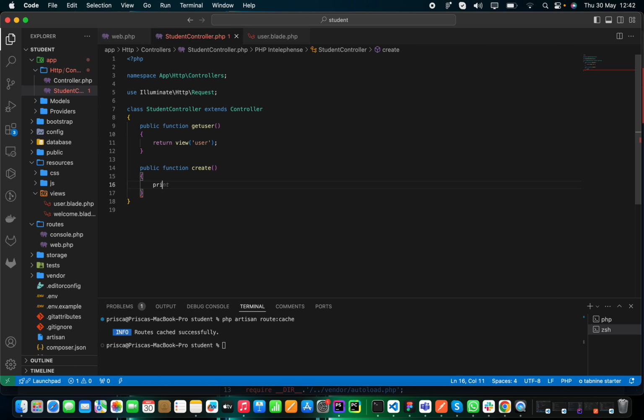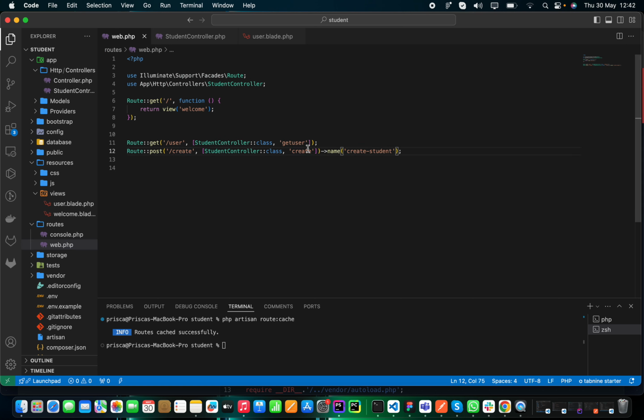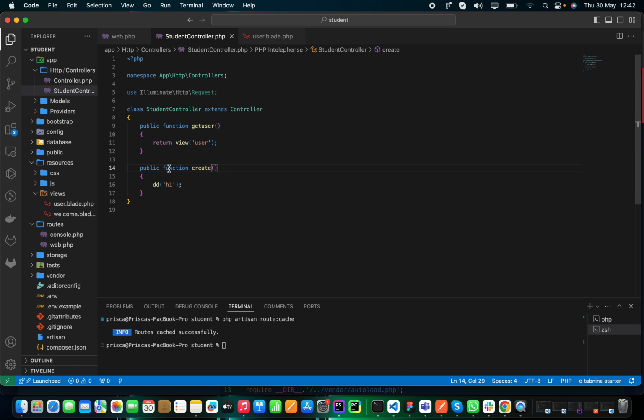Or I think you also make use of print_r in core PHP. But here in Laravel, you can easily make use of dd. That is die and dump. So let's dd hi. The moment they click on submit, it brings them to this route, which is pointing to a controller, and inside the controller it is pointing to a create method. Inside the create method it runs whatever is inside there, which is dd hi.